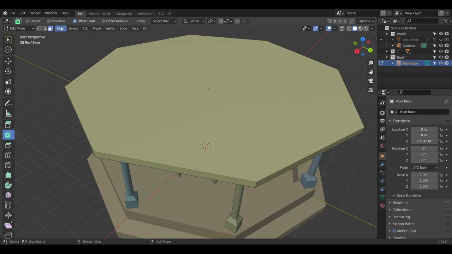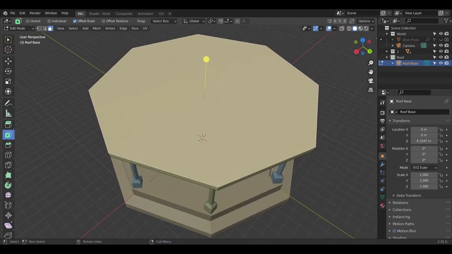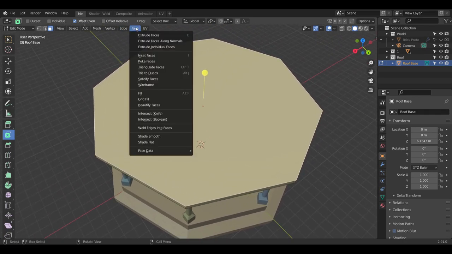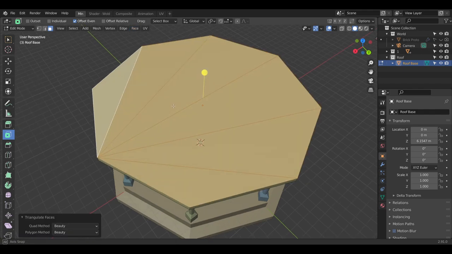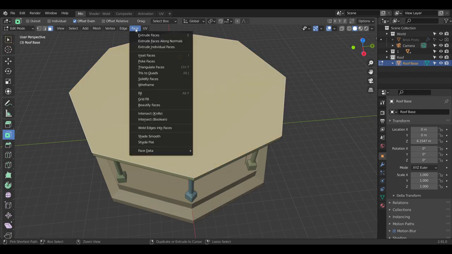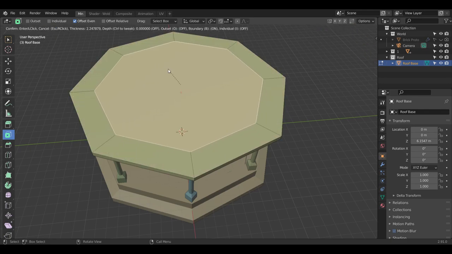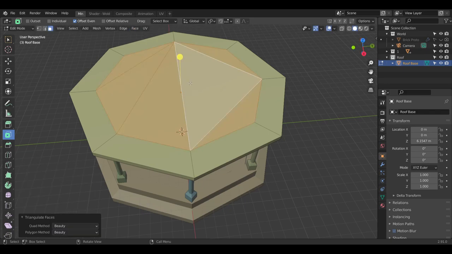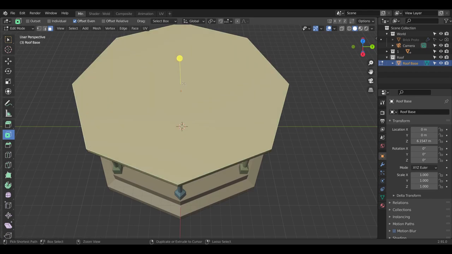Different idea. I know we're taking time out to do stuff, but I'm trying to think more efficiently so in the future we don't have to worry about it. Check this. Whoa. It's a cool shape. It's not what I wanted. No. Okay, let's inset one face and then let's triangulate. Why does it want to triangulate there? That's weird.